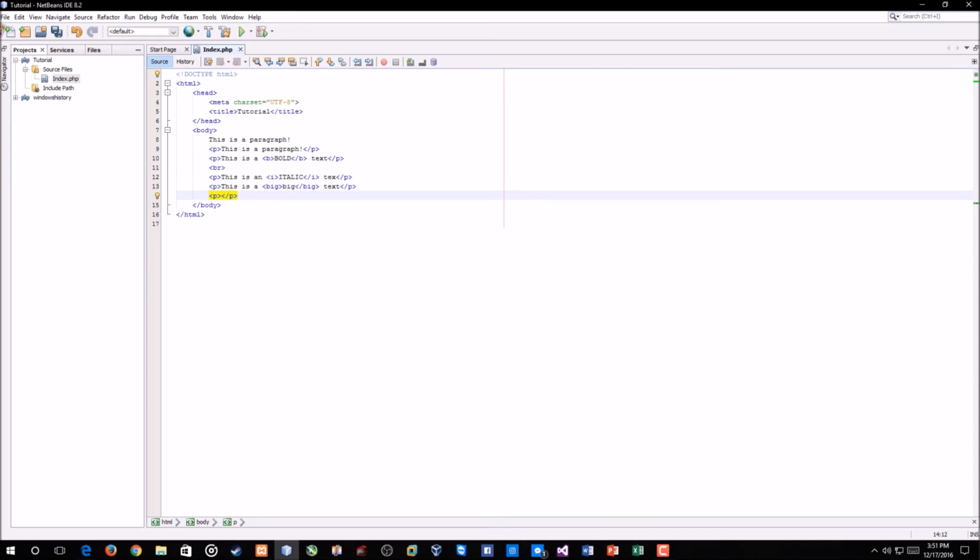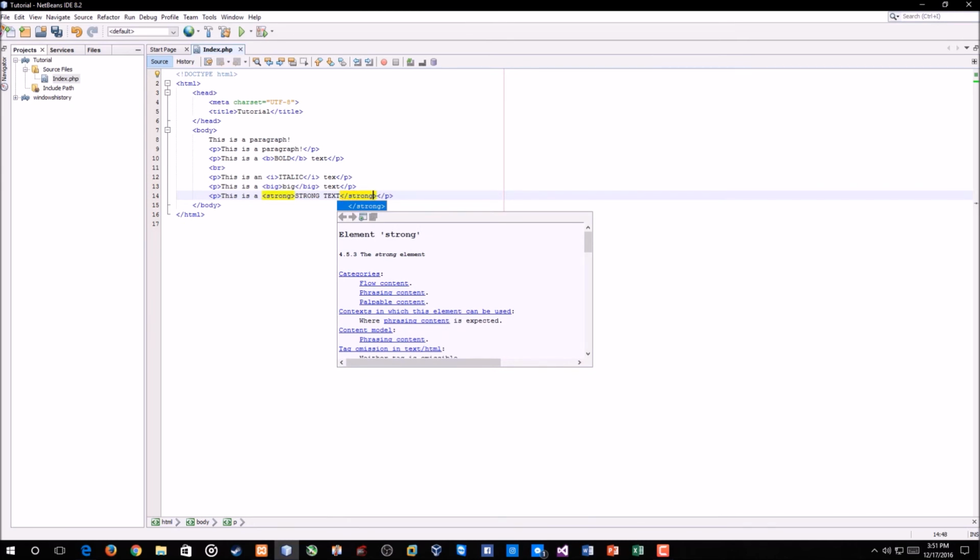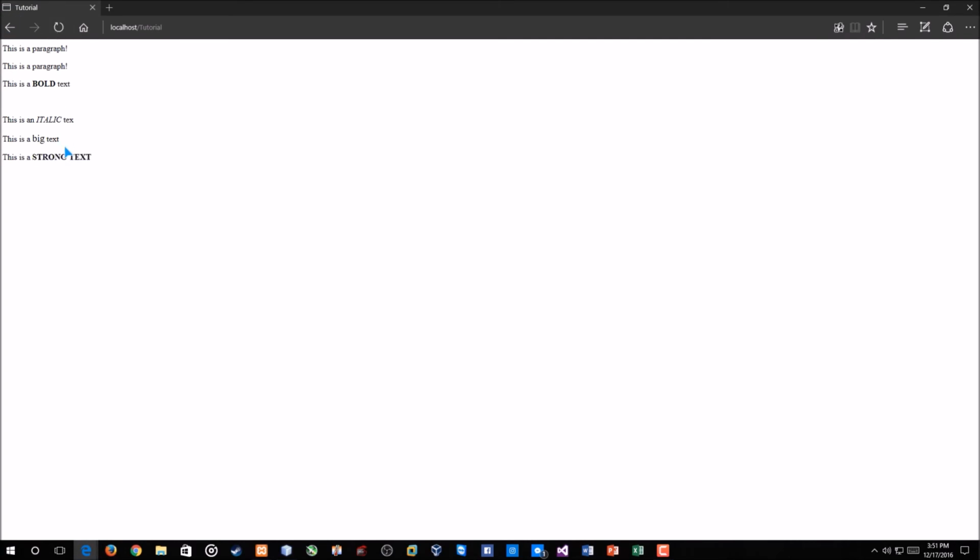Okay. Let's make "This is a strong text", okay, thanks. And for the strong text, you have to type strong. Let's type it, strong, and here we have to type /strong. If you type this, you can see that strong text is a strong text.